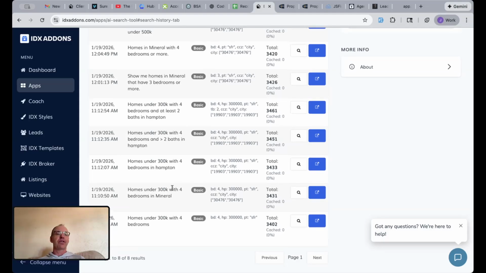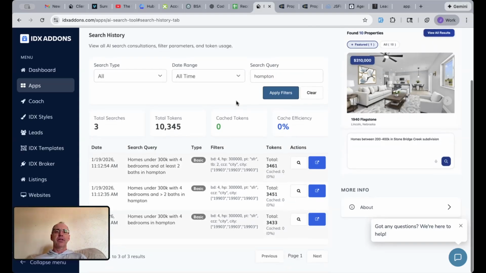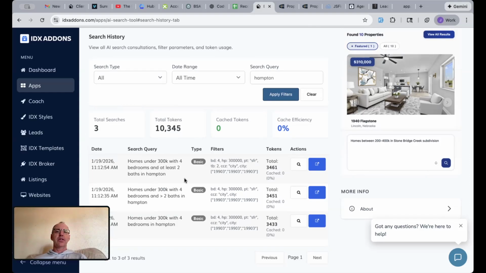Maybe I make some saved searches where I focus a little bit more on Mineral, and maybe I focus on Hampton or whatever. I can also search for specific information. So if I say, well, I just want to see the ones that say something about Hampton, well, now it's just going to show me these 3 searches because those are the ones that are related to Hampton. And I can see different types of searches, when these were done, how many tokens are used.